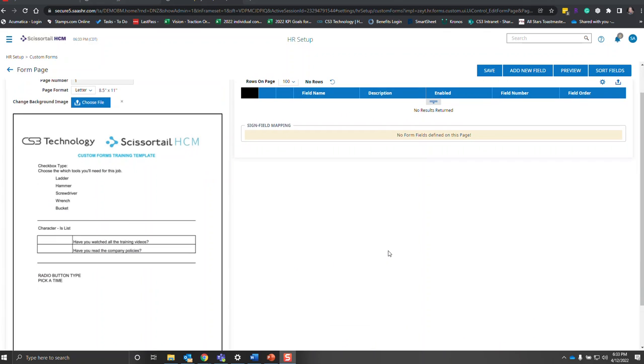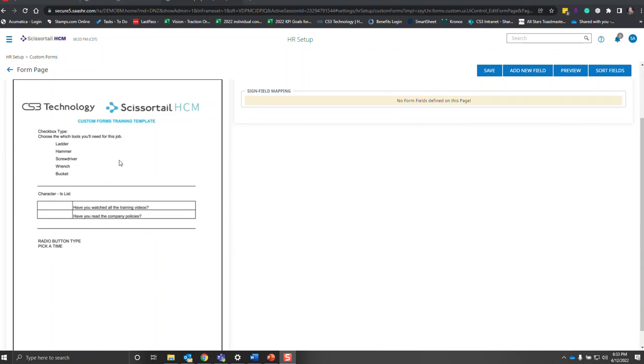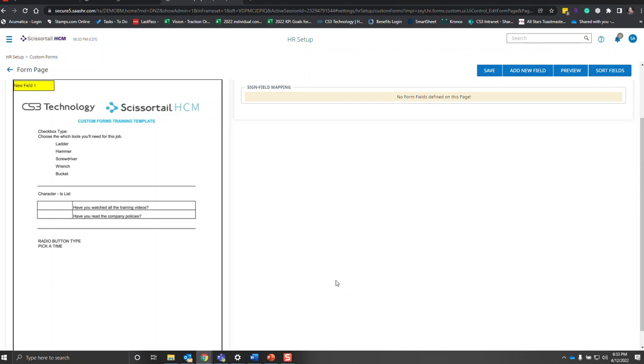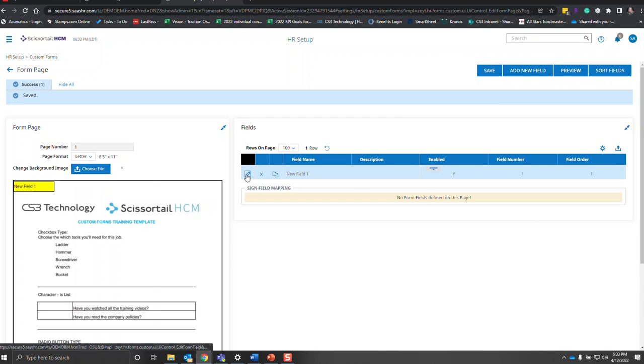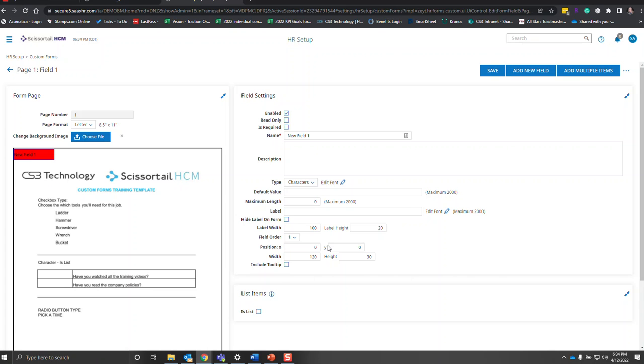This is what my template looks like. This is my background. And we're going to start by adding a new field. We're going to start with the checkbox type. I'm going to hit save and go into the pencil so we're in edit mode. We're going to change the name to tool, and all 5 of these checkboxes we're going to name the same. So we're going to change it to a checkbox.